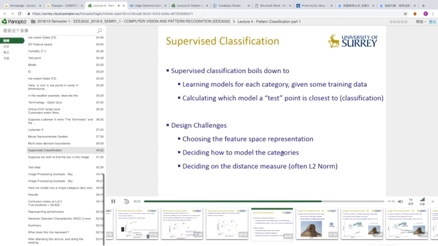So, in summary, supervised classification then is this problem of learning models for each category or class of your training data, and calculating, given a test point, which of those models the test point is closest to. That is performing classification.